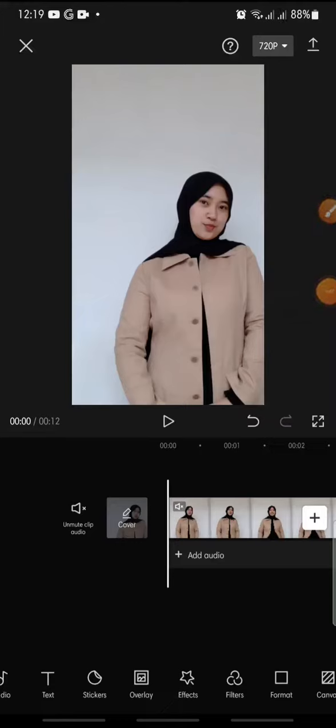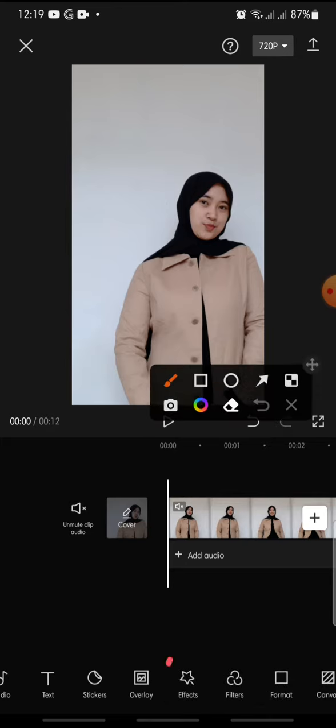In this video, I'm going to show you how to add confused emotion effect on CapCut apps. Now let's get started. First, after you open your CapCut apps and add the video that you want to edit, you just click on the effect at the bottom.